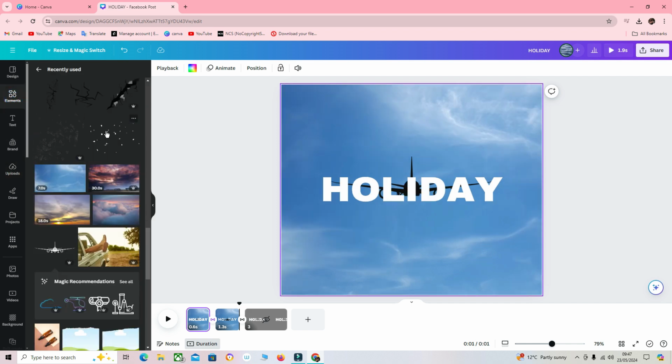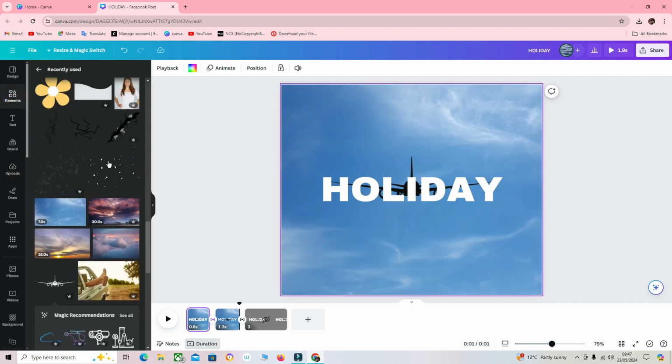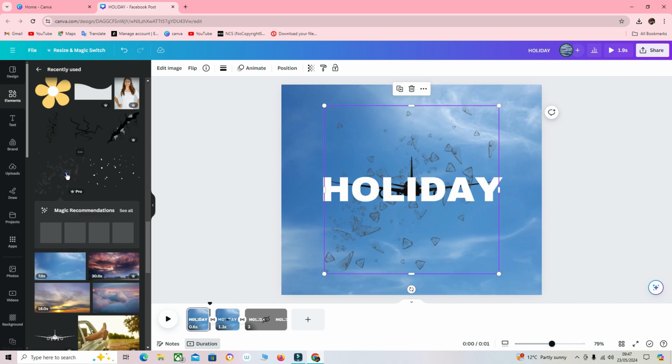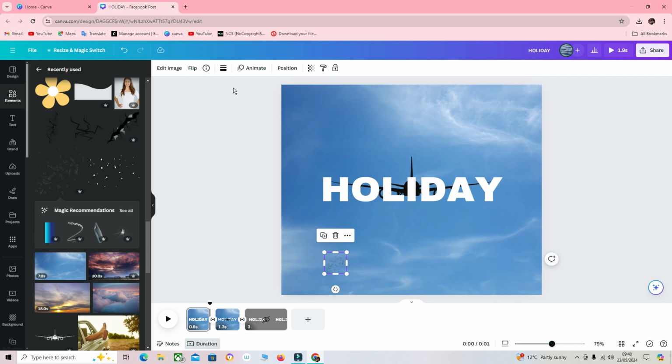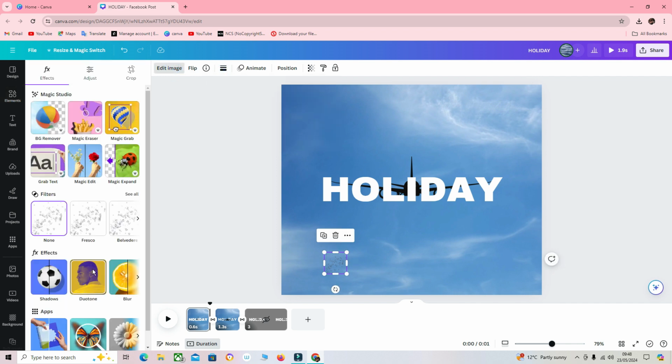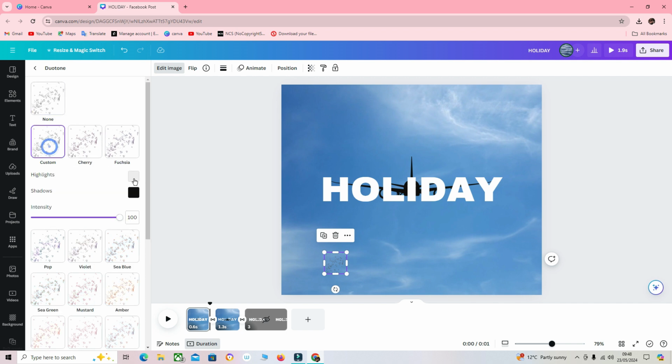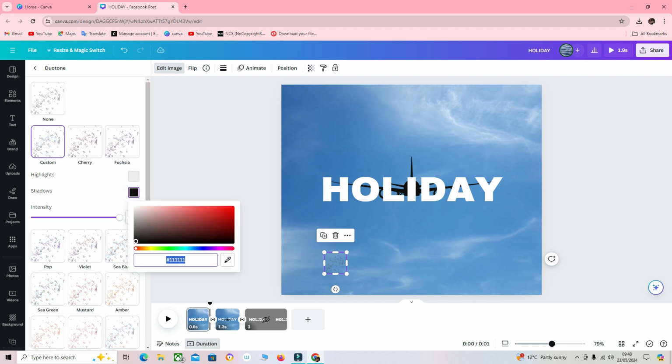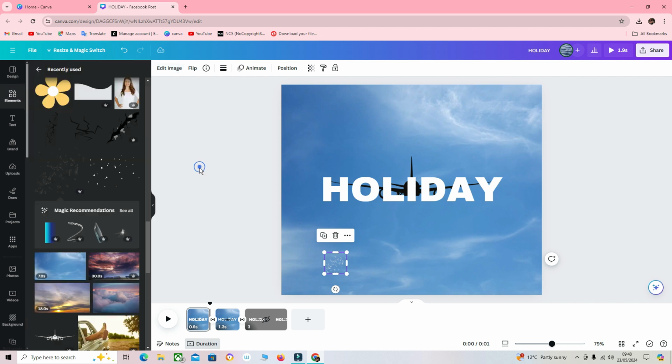In elements, I'm gonna look for some broken glass. I chose this one. Resize it. Go to edit image, do tone, custom, and I will change the color black into white. And now resize it and move it on your second page.